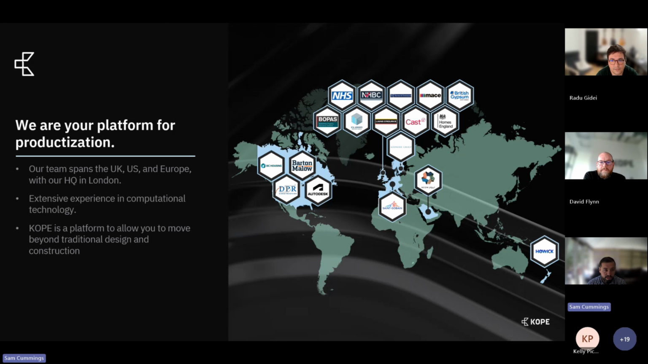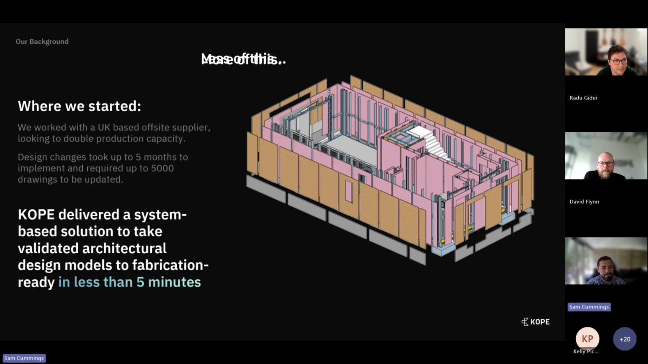And together we have provided KOPE as a platform to allow you to move beyond that traditional design and construction. So I guess where did KOPE start? KOPE 0.1 or pre-version 1.